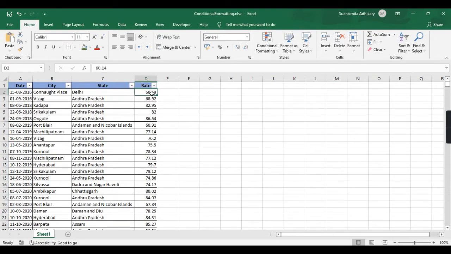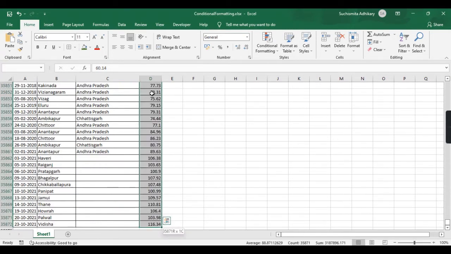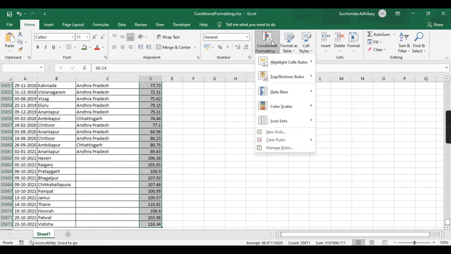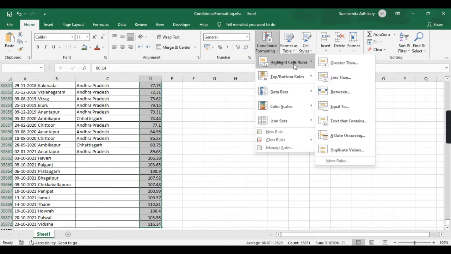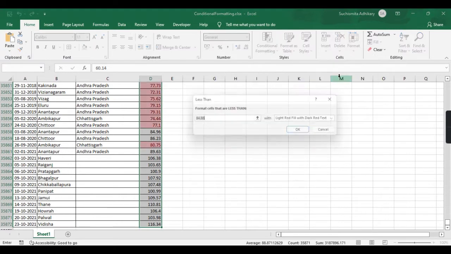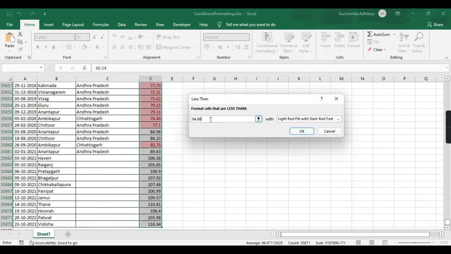Now let us check with another rule, which is less than. That works the same as greater than. We just need to select it, go to highlight cell rules and go to less than. Now we have to mention less than which value we want to be highlighted. Let's say 60. So I want to highlight all the values which are less than, let's say, 61.0 with yellow text, and we will press OK.